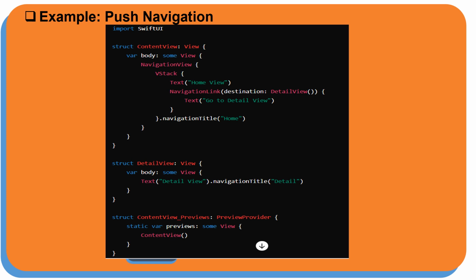And that's it. With just a few lines of code, we have set up a basic navigation flow in SwiftUI. Navigation and view connection are made simple and intuitive with a NavigationView and NavigationLink, allowing you to create a seamless user experience.